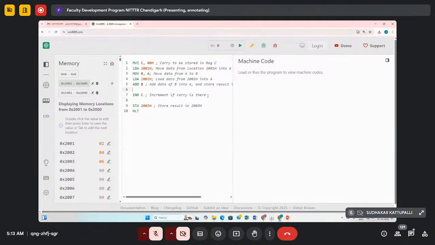But in what case does it need to increment? What I'll do is jump on no carry to some location. You can specify the memory location, or you can write some operand, a letter over there which you can refer to in the program. Suppose jump on no carry to some memory location called next, or whatever.